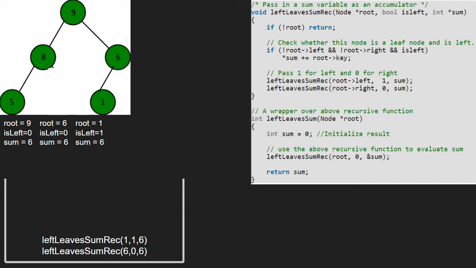We pass the left child of 1, which is null. As root points to null, we return to the previous call. Now, we pass the right child of 1, which is also null. Again, as root points to null, we return and finish execution for node 1. Execution for node 6 is resumed, and now we pass the right child of 6, which is null. As root is null, we return. Execution for node 6 and node 9 is over, and we have the final sum, which is 6.